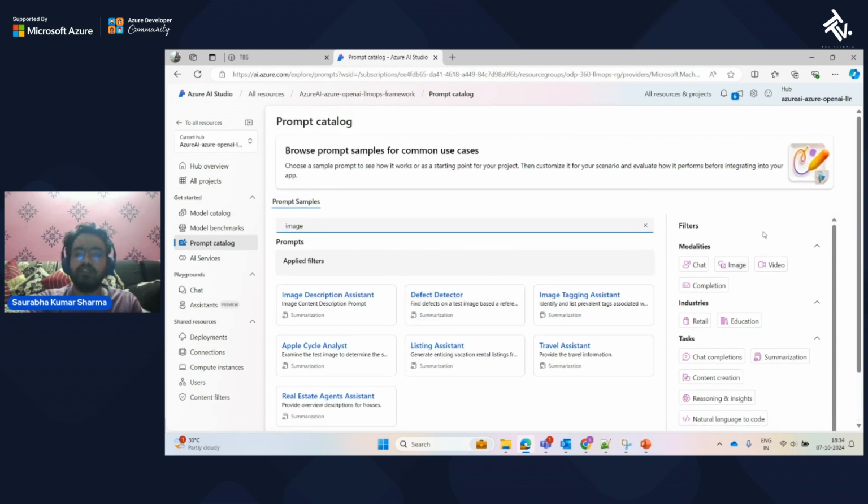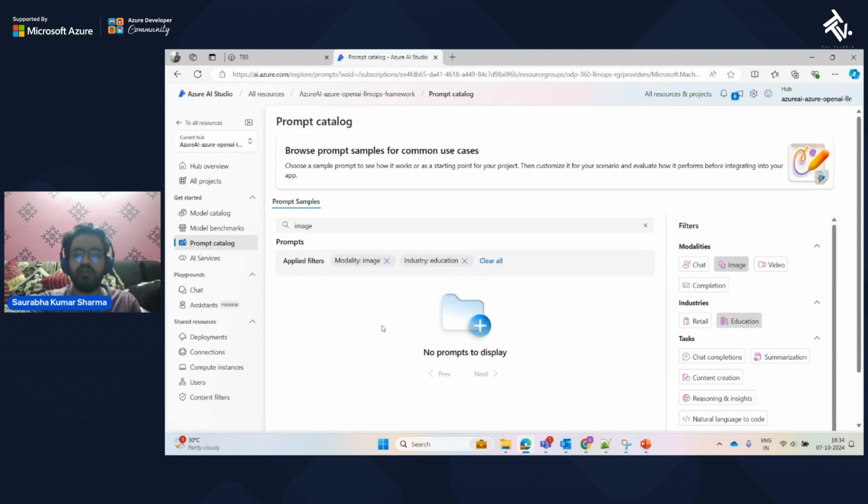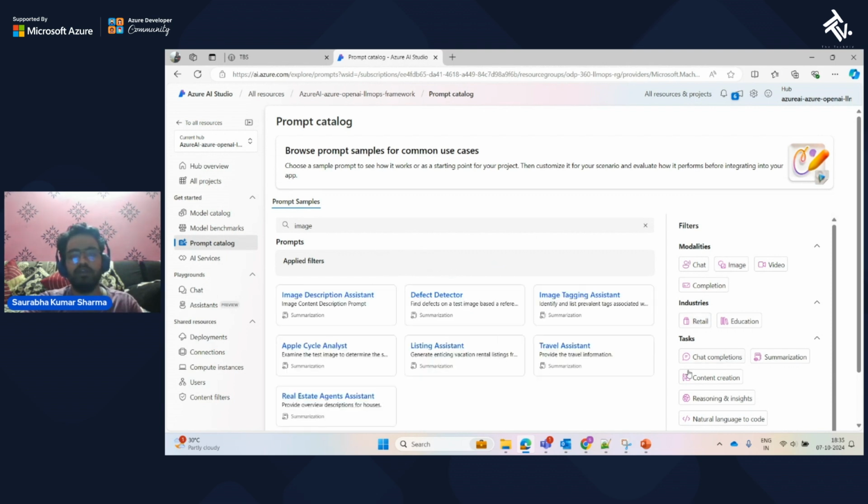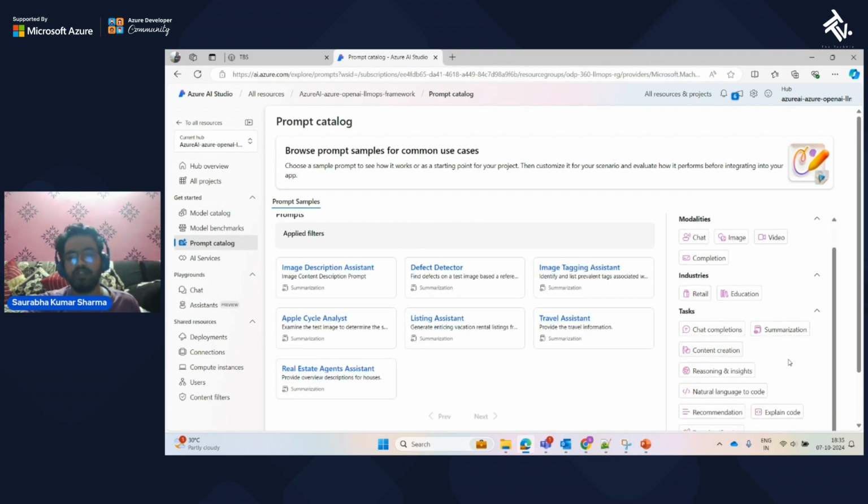Now on the filter side, you can also choose, like I want chat, image, video, or completion. So I want only related to image. So all are related to image. I want related to education. So none of them are related to education. If I go to retail, none of them are related to image either. So these are related to something else.